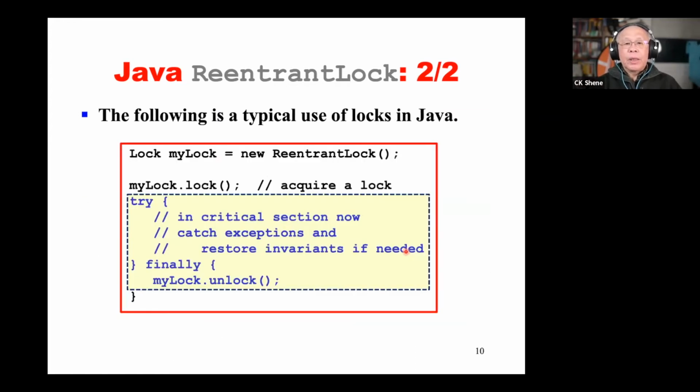So here's an example. We declare a reentrant lock. We call it MyLock. So the locking part is easy. You just call MyLock.lock. Then in your unlock, put in a try and finally block. So this is very simple.